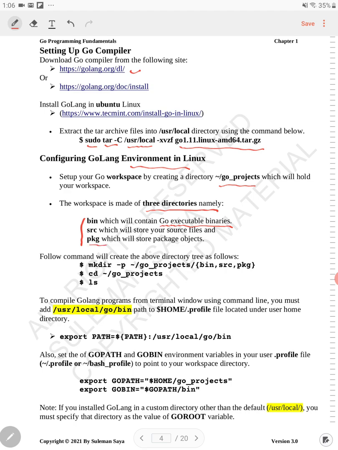pkg is the directory which will store the packages. Now, Go language does have a package concept, so under this pkg directory, every package will have its own directory, and under those package names, all the package related files will be in that directory.